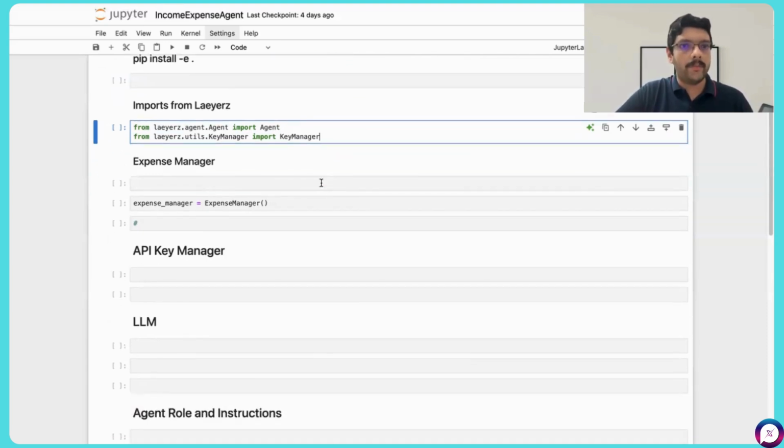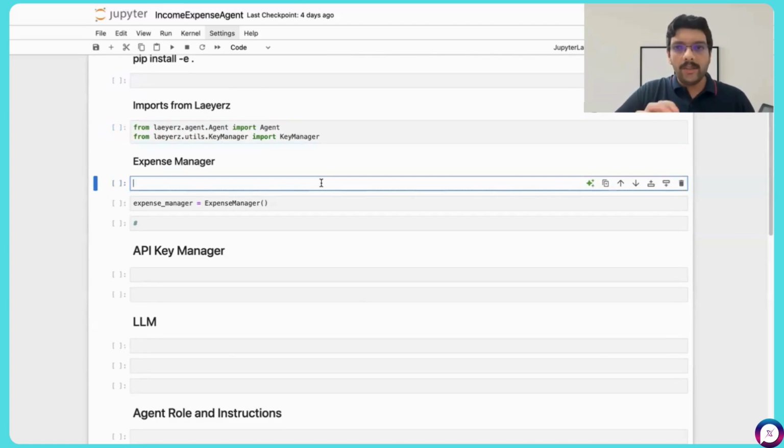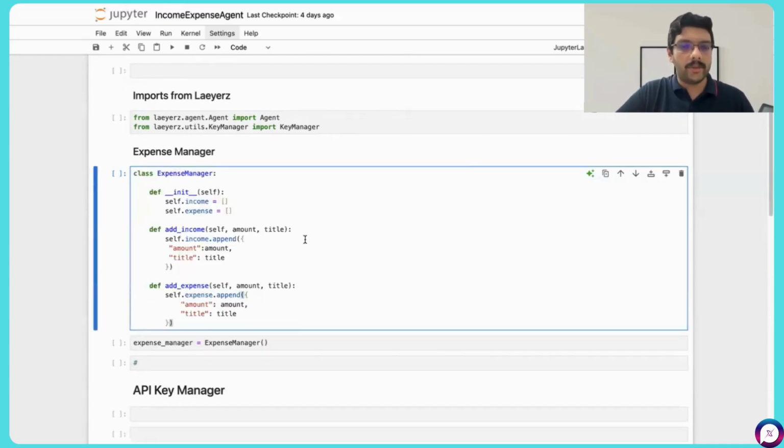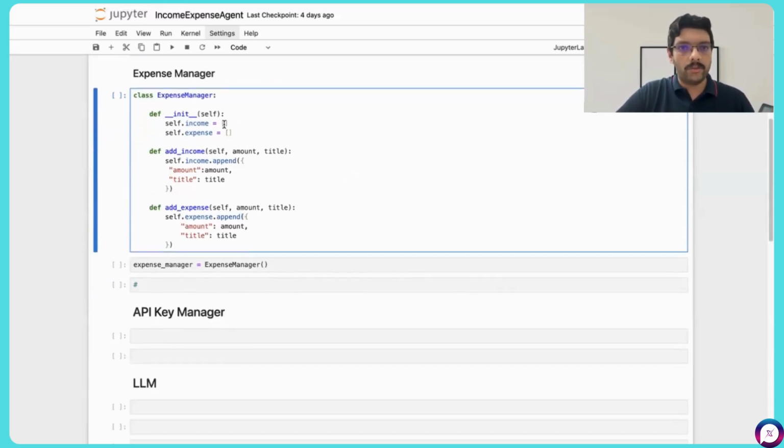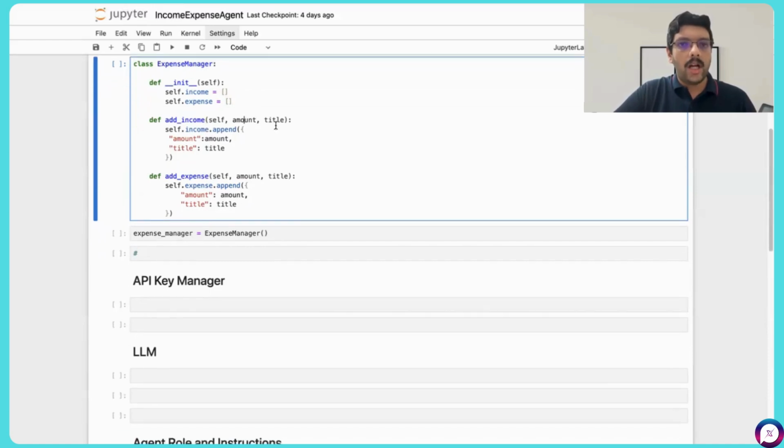Again, pretty straightforward. Now, what do we need? We need a simple function that serves as our expense manager. We're not going to do anything fancy and push to databases. This is a very elementary getting started example. So we've written a very simple class in Python. It's got two lists, basically. One is income, one is expense, into which you're going to push objects, which basically have an amount and a title, and that's it. We're not trying to do anything fancy here. It's just getting you started. And so that's the expense manager.